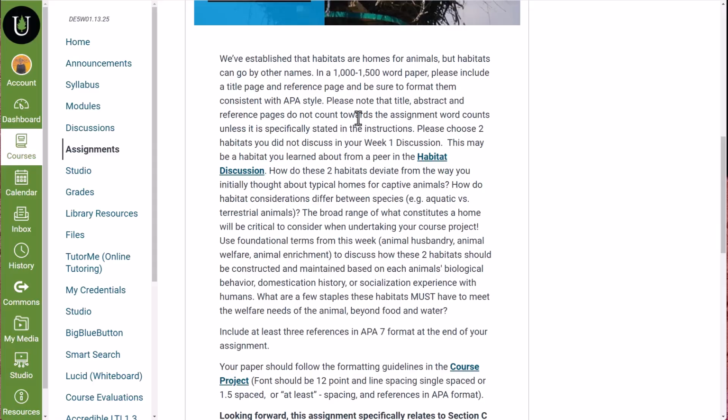You're going to write a 1,000 to 1,500 word paper where you talk about habitats. When you do your word count, the title, the abstract, and the reference pages do not count as part of the word count. So when you're looking for this 1,000 to 1,500 words, make sure you go in and highlight just the text that you've written, not including those pieces.